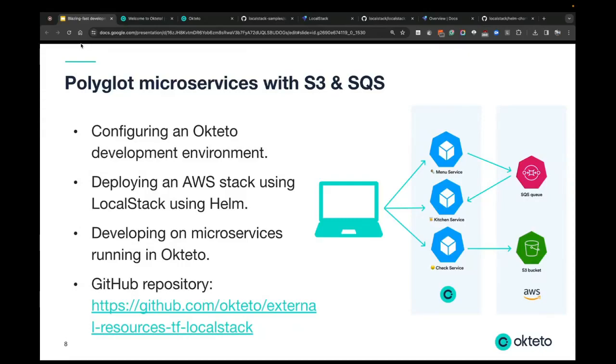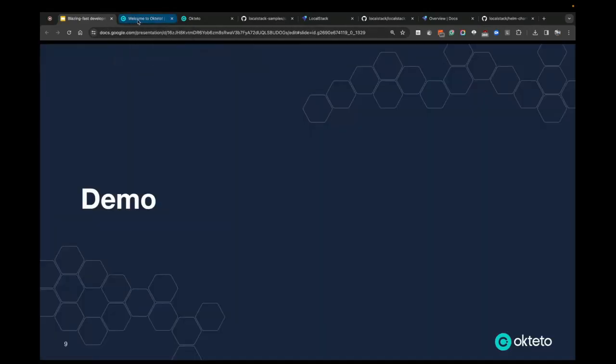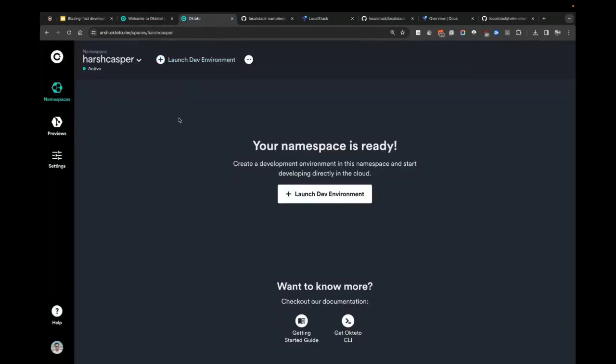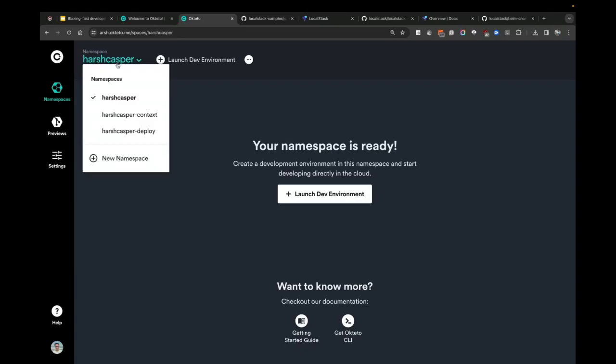Can you switch to the Okteto dashboard now, Harsh? I hope my screen is visible. Yep. Cool. So once platform engineers have configured Okteto for their developers, this is what the end result looks like. Developers get this interface where they can log in and create as many namespaces for their applications and for their dev environments. So you see, this really allows you to spin up namespaces and work on applications in an ephemeral way. You can treat these environments as ephemeral environments.